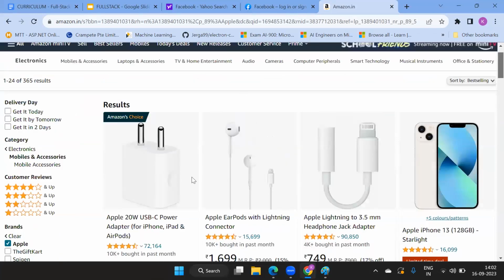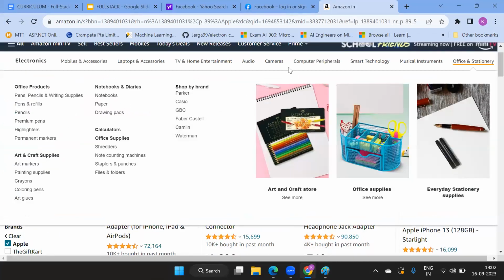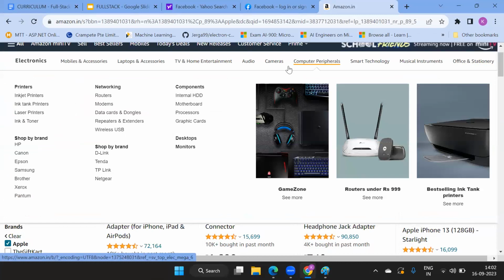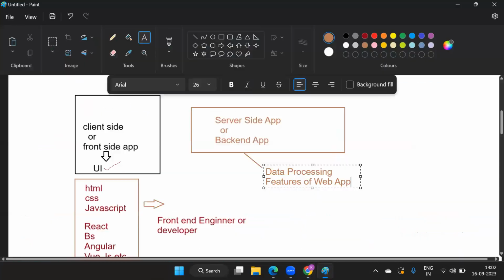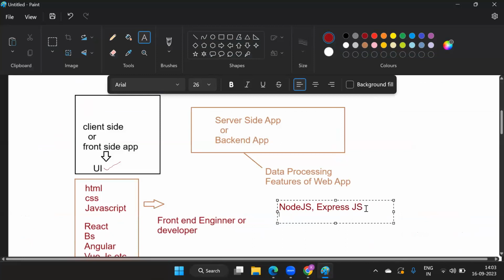Now to implement this kind of features, we require a certain set of technologies, and all those technologies we call backend technologies. So we can use technologies like Node.js or something like Express.js. We can use Spring Boot with Java. We can use Django with Python. We can use Laravel with PHP.